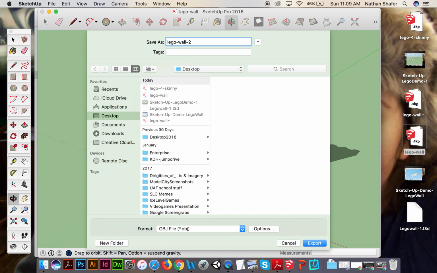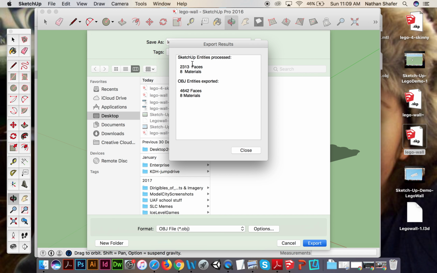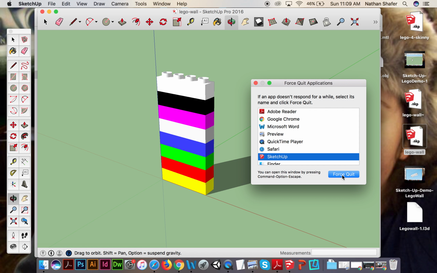I'm exporting it in a Wavefront format, which is this kind of older way of making 3D models that separates them into their working components. One of them is texture files, and one of them is the object files. Inside a Wavefront format, it's going to be called .obj, or an object file. And export that right to my desktop. The materials is another name for the textures, and these are the faces. I'm going to go ahead and close that. And I'm actually going to force quit SketchUp because I don't need it right now.